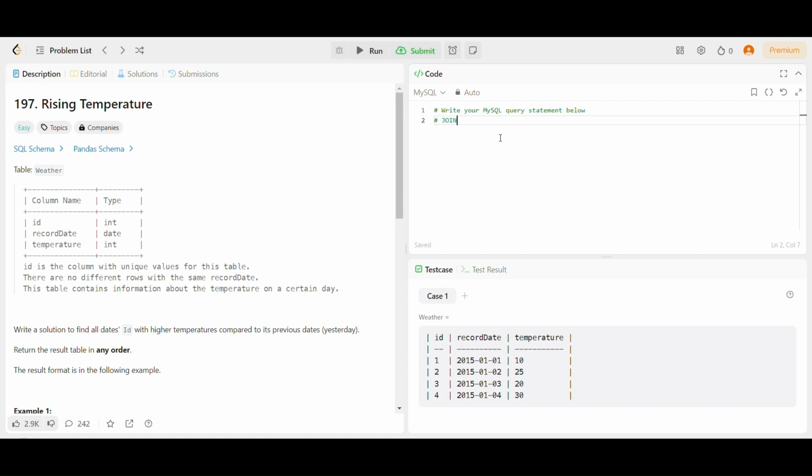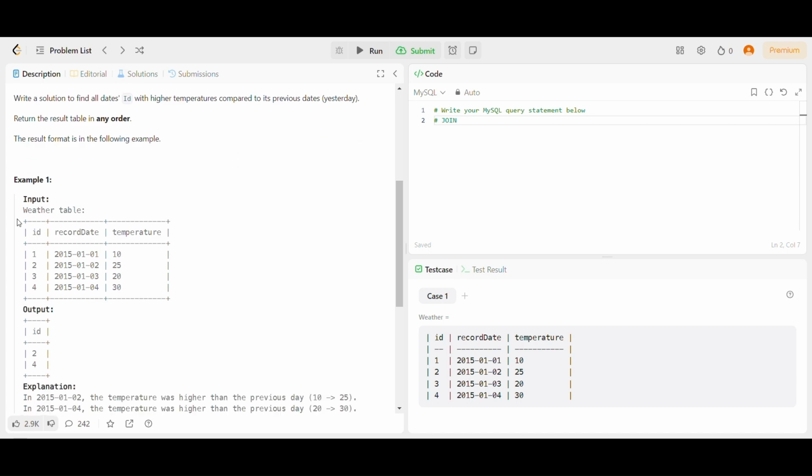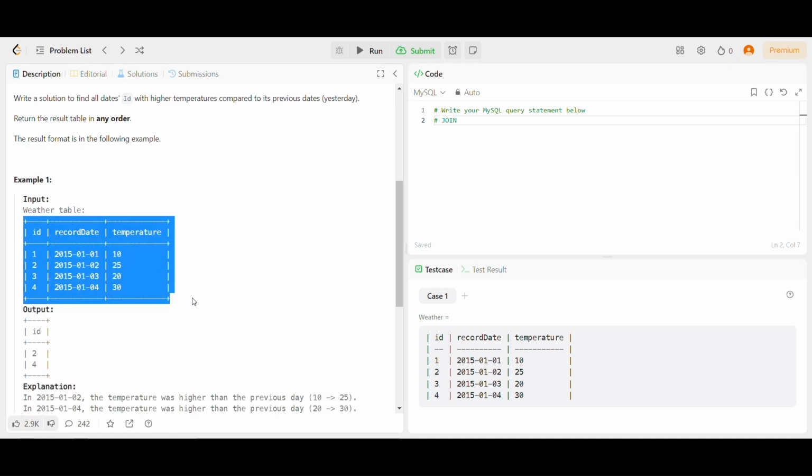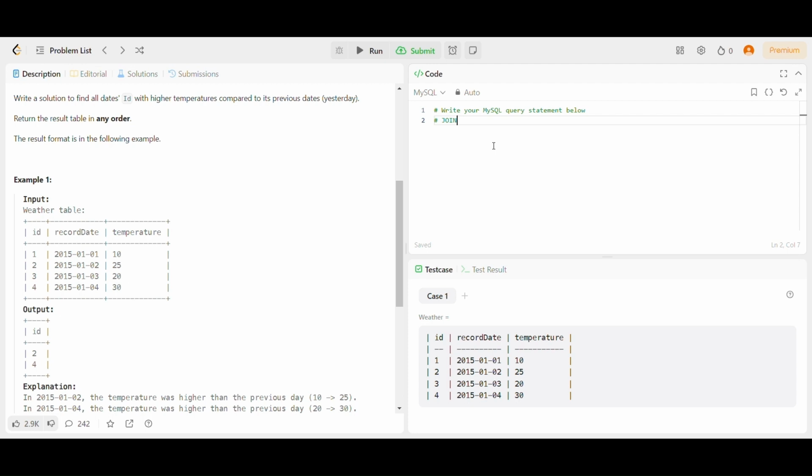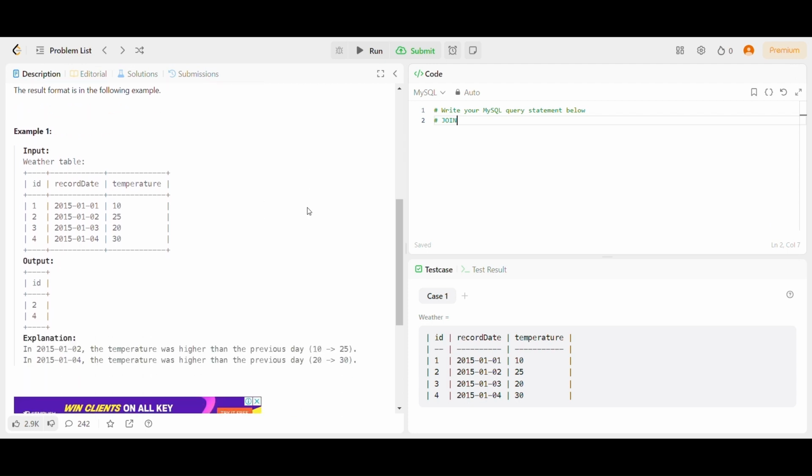And for that, we can't do it in one table only. We have to create an instance of that. By creating an instance, we are creating another copy of this table, that is nothing but doing a self join. We are joining the Weather table with the Weather table itself.